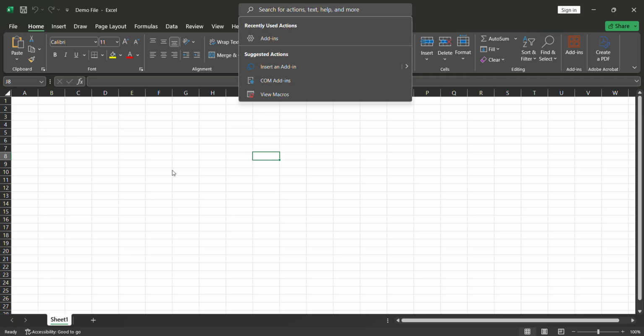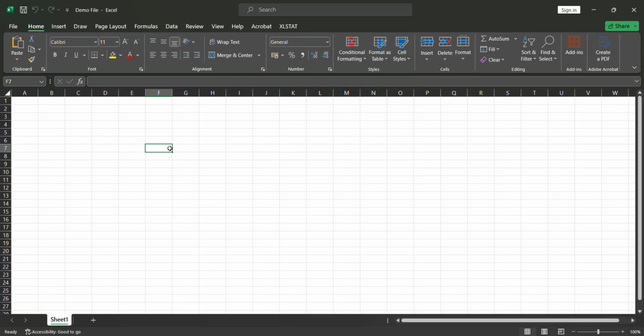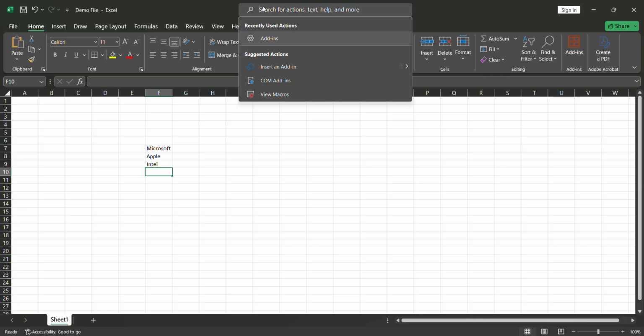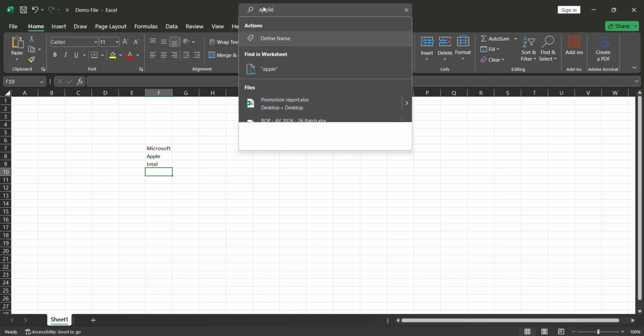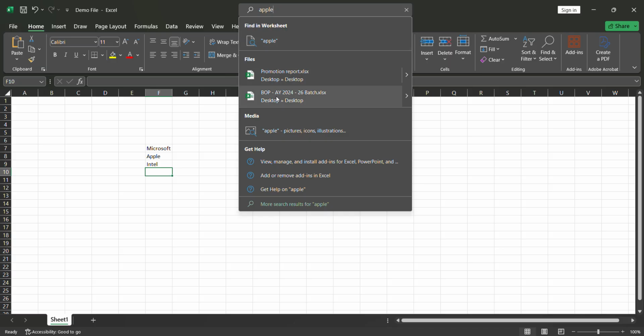Apart from that, if there is any content on your Excel sheet and you would like to search for it, even within the sheet, whatever content you would like to search, that is also possible. Say for example, I'm typing Microsoft as one word, Apple as another word, and Intel as another word. There are three words typed here, and I wanted to search in my document where Apple exists. So I'll just go to search and type Apple.